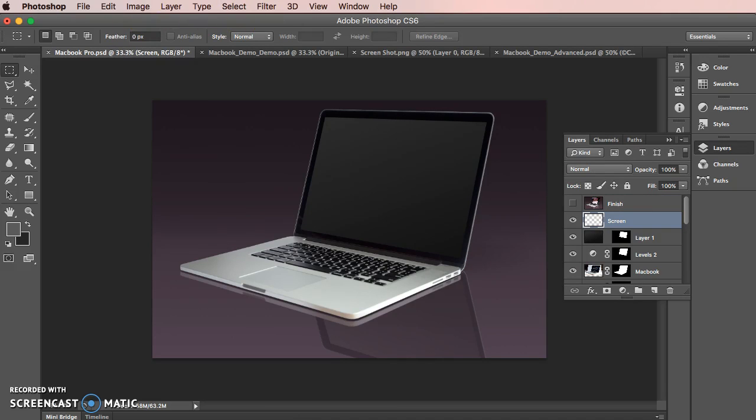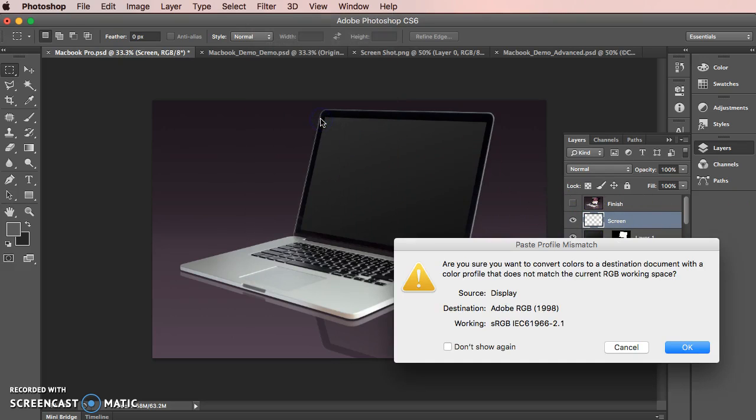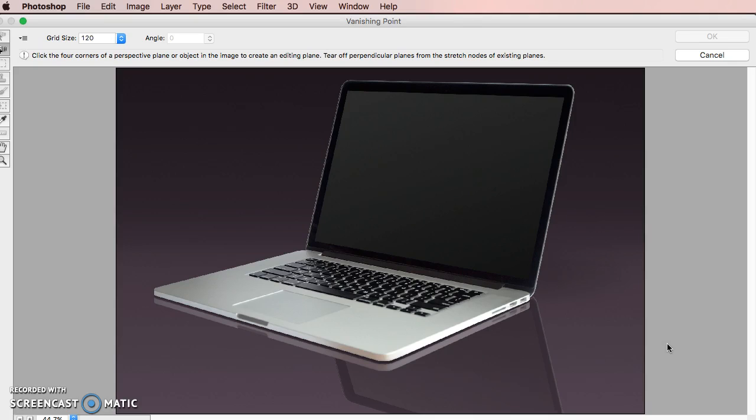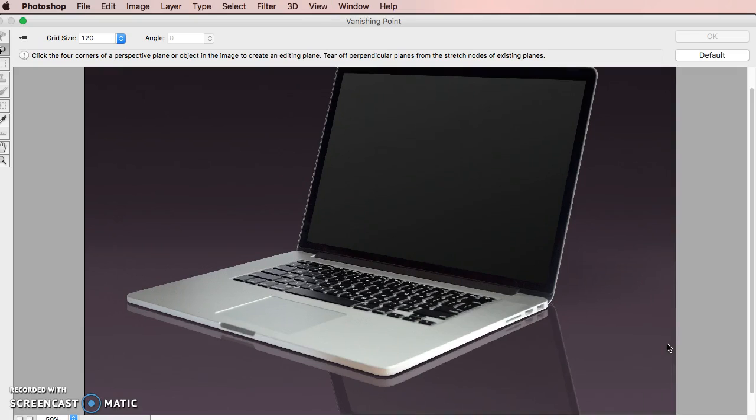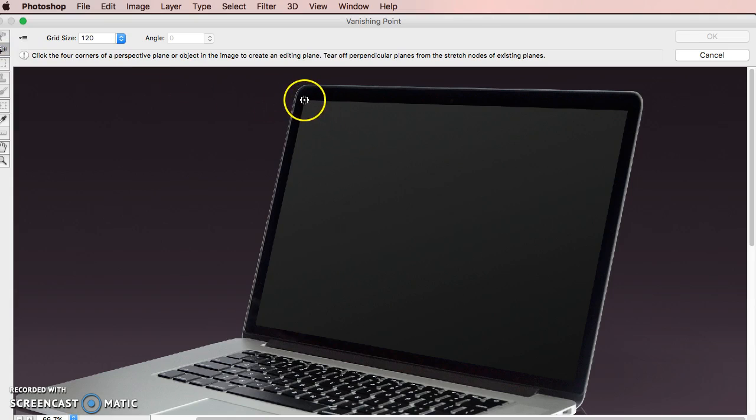But I'm going to use vanishing point. There are some slightly smarter ways of doing this. I might look at it in the next tutorial or another tutorial. For now, I want to go from filter to vanishing point, making sure you did create a new blank layer first. It's just warning me that the color mode of the thing I've copied is different to the one in the document. So I'm going to zoom in, come up to my screen area, and I'm going to use this grid tool, and I'm going to click in the corners of my display.